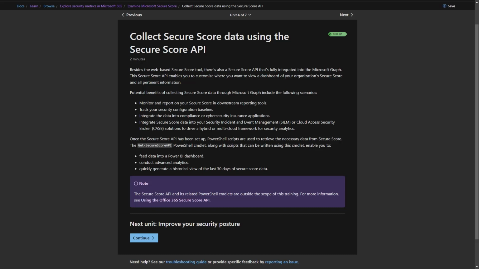Once the Secure Score API has been set up, PowerShell scripts are used to retrieve the necessary data from Secure Score. The Get Secure Score API PowerShell command, along with scripts that can be written using this command, enable you to feed data into a Power BI dashboard. Conduct advanced analytics.